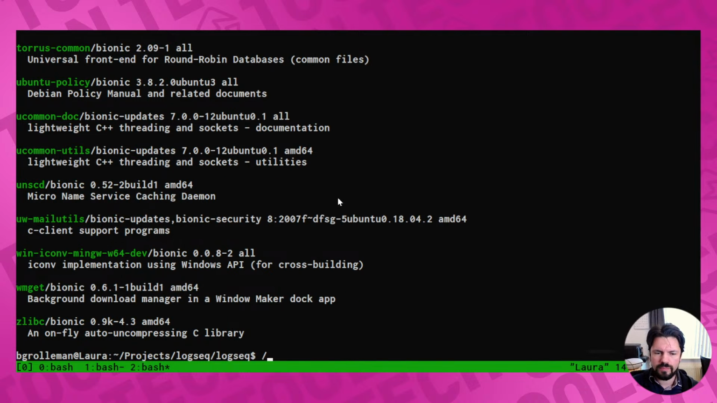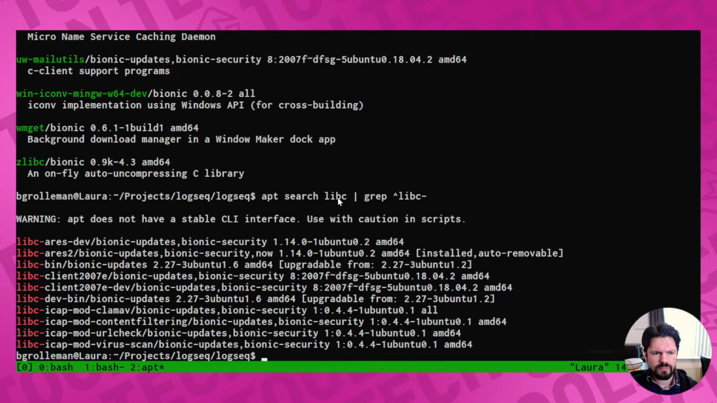Way too long. Let's see if I can cheat my way in here. Yeah, there we go. The libc-bin. Oh yeah, I can see there's an upgradable set. Well, let's just give that a go then.